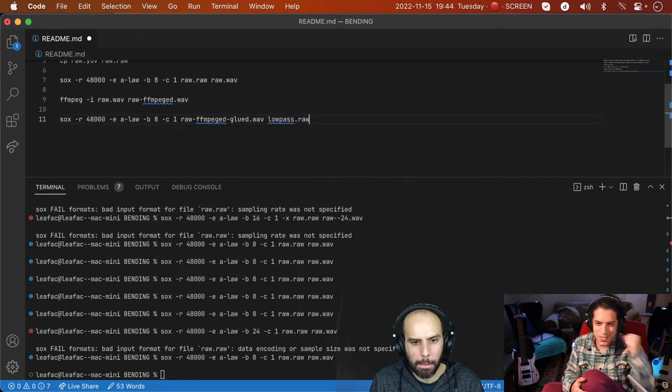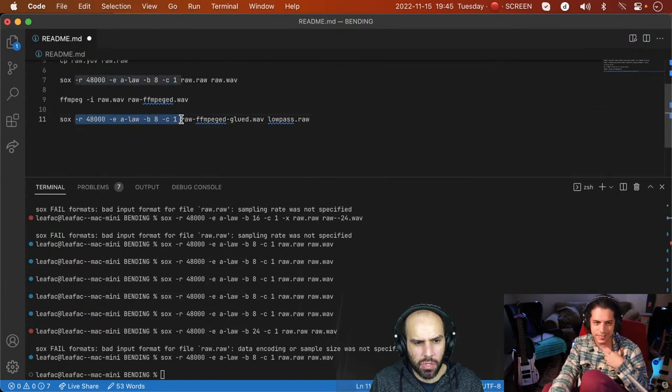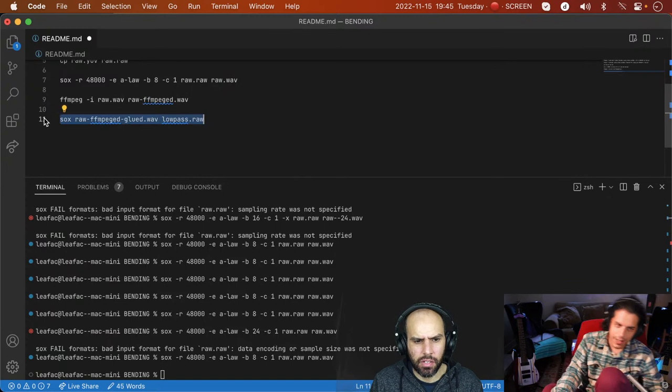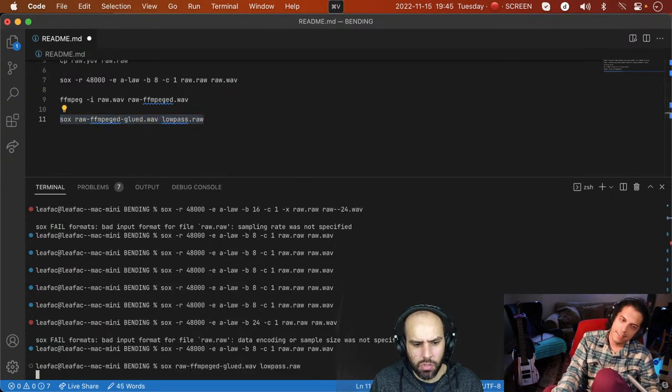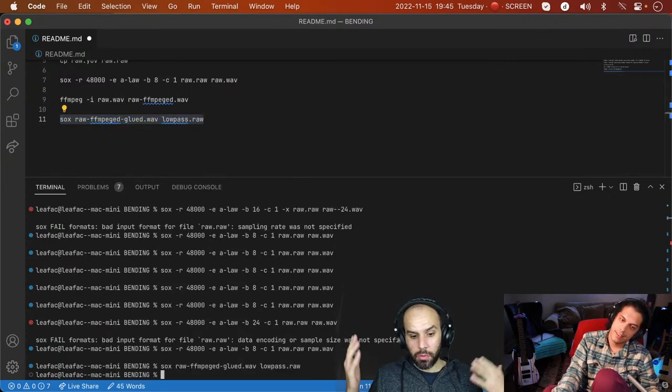So this is the cooked, or I guess the low pass. And I want the output to be raw. So I don't think I need to specify all of this. It's going to pick it up from the wave file and it should output to a raw file. Is that all there is to it? I think so. Oh, there you go. We have something.